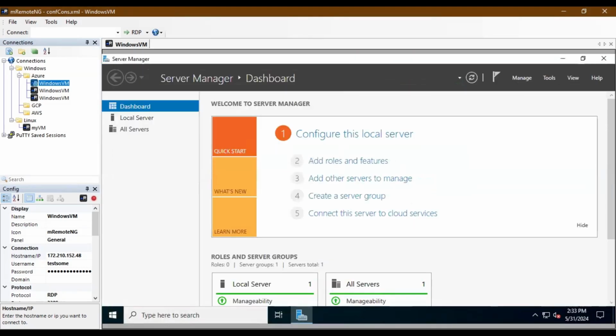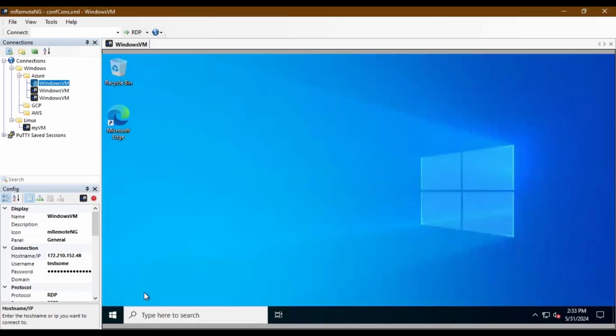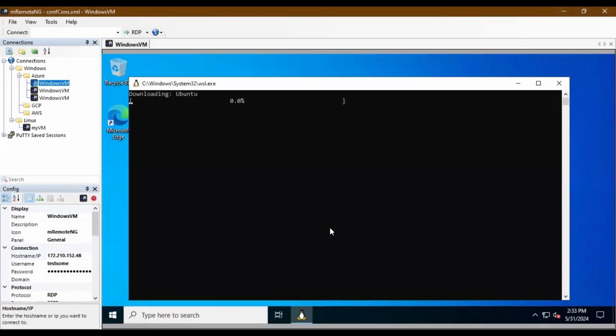All right, so our Windows is back. Now, once the Windows is back, it started to download the Ubuntu system, and it is going to install WSL actually on this particular server. So this particular step is very important, and you need to be patient until this Ubuntu system is completely installed and running inside this Windows machine.